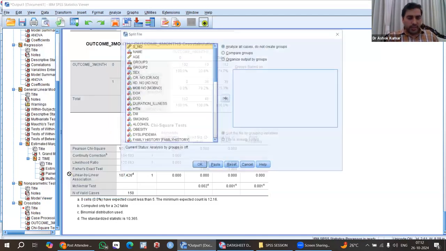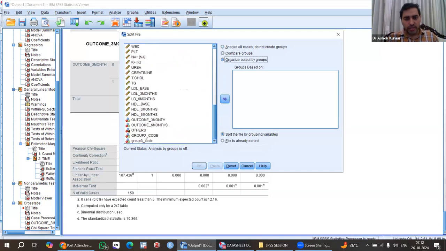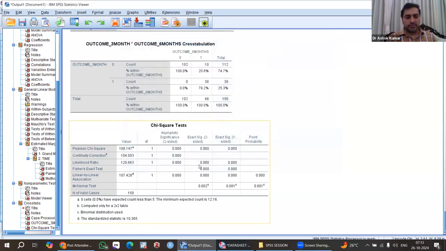Then this dialog box will come. Then I have to click this organize output by groups. Please click this. And then where is my group 2? Okay, group 2 code, control or intervention. In group 3, there is control, diet and yoga, so I'll choose control and intervention only. Then please bring this group 2 code from here to groups based on. Then click OK. Then repeat this test.